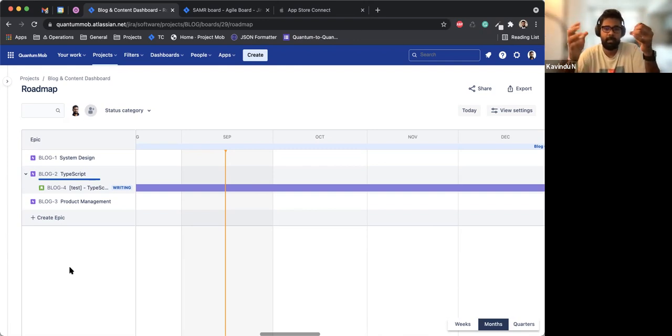In software development, an epic is a feature. As an example, authentication is a feature, and communication, emails, could be another feature. But in this context, an epic could be a topic, a subject. As an example, as we have here, TypeScript. If you're planning a series of articles on TypeScript, we can have TypeScript as an epic on this board. Everything we're working on, all the stories and everything, will be under this epic.